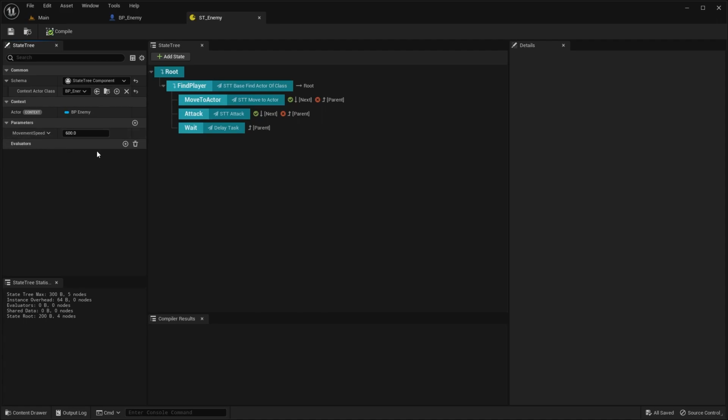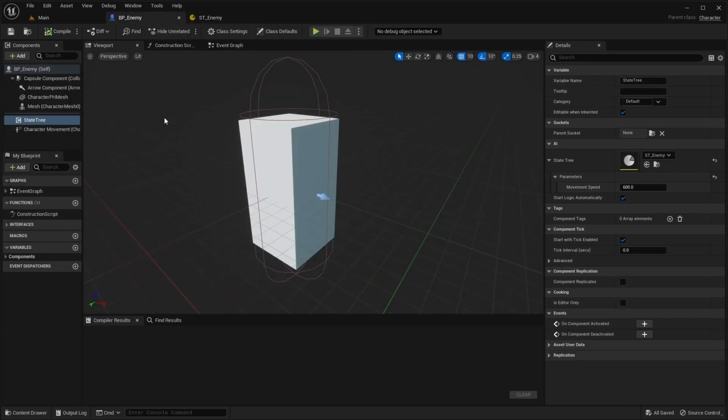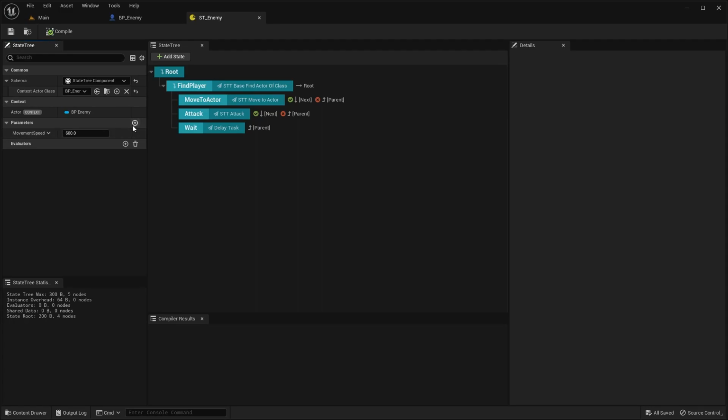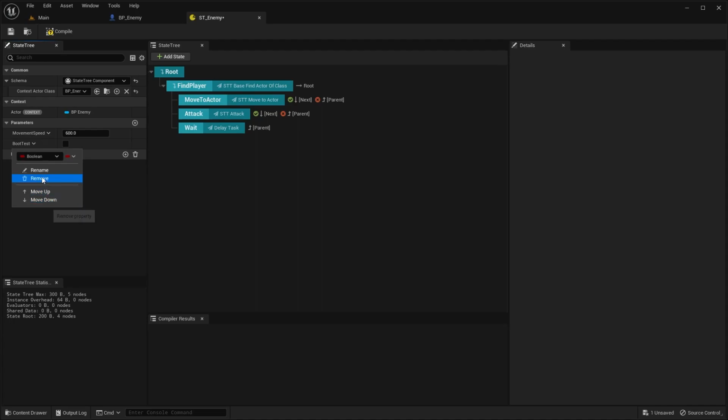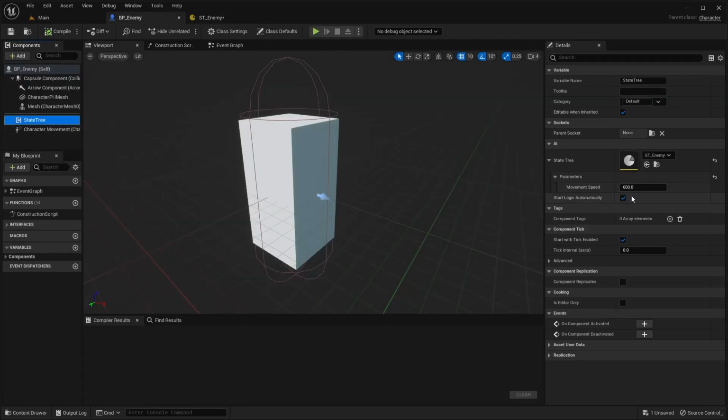And then we have parameters. Parameters are not actually editable by blueprints. It's just there to have some variables that you can change in that component. So in blueprint enemy, we added movement speed. You add a parameter by clicking, of course, a plus, and just renaming it to whatever you want, bool test or whatever. Change the type to what you want, and you're good. So I'm gonna remove that because I already made a movement speed. And that movement speed you can set in that component right here. It will not work per instance, but it will work per class. So for that same state tree, you can apply it to different classes.